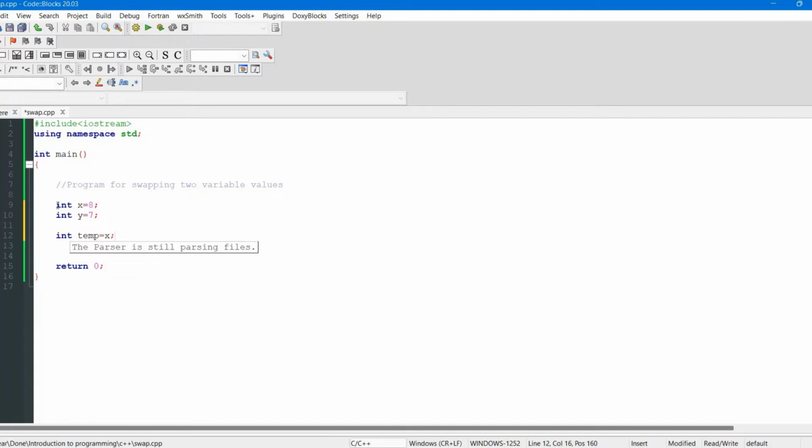right? And in the next step, as we know that now the x is free, that means it can hold something else. So I'm going to assign the value of y to that x, like this.